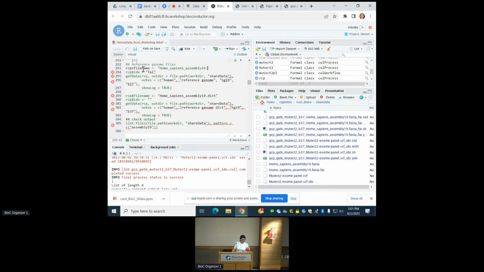If you assign values for the file name and the IDX with the file, and you evaluate this function called get data, and save the data in the same folder, the shared data folder, you should have it available over here. It should be the Homo sapiens assembly 19.fasta. Yes.